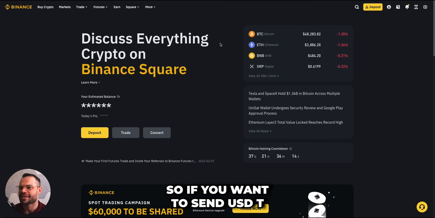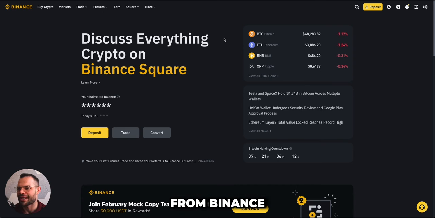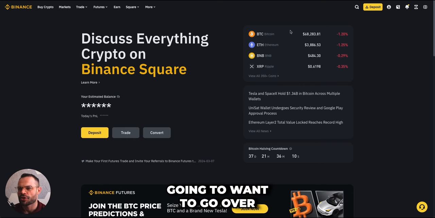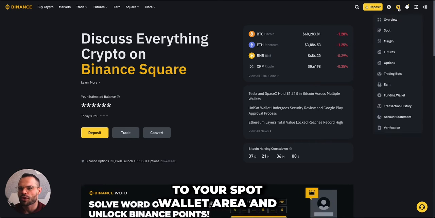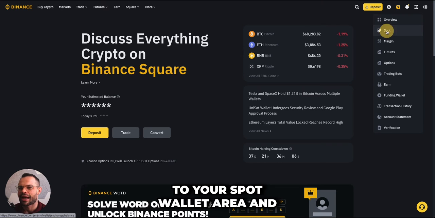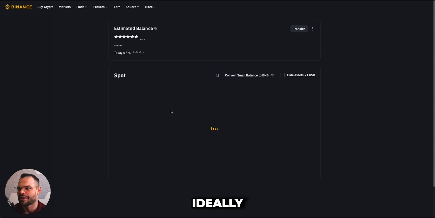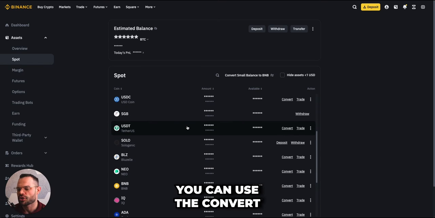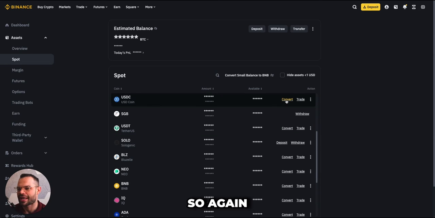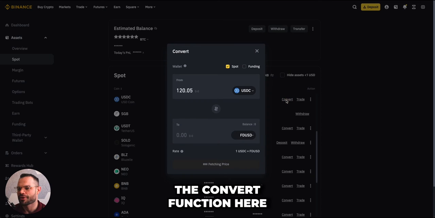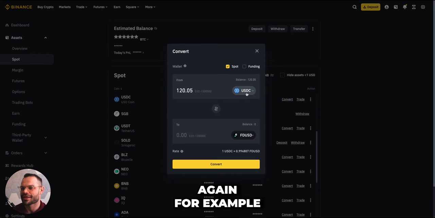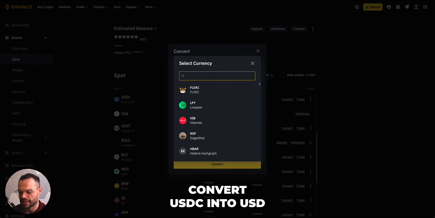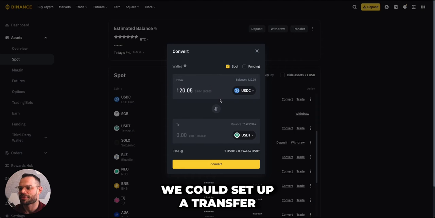So if you want to send USDT from Binance to your MetaMask wallet, then you're going to want to go over to your spot wallet area. And as I said, ideally, you will already have the USDT that you want to send. But if not, you can use the convert feature on Binance to convert one currency into another. So again, if you wanted to click on the convert function here, for example, if we wanted to convert USDC into USDT, we could set up that transfer.